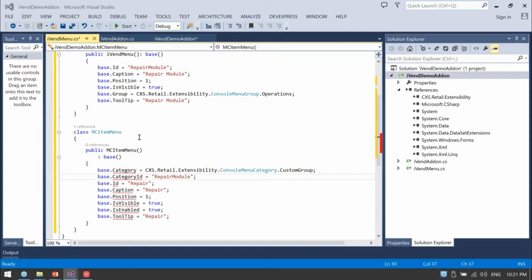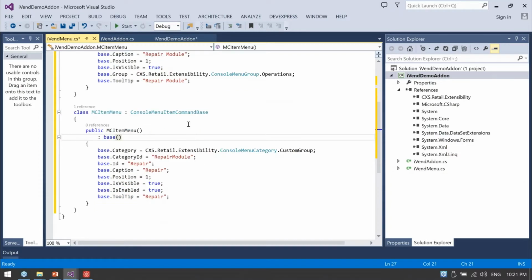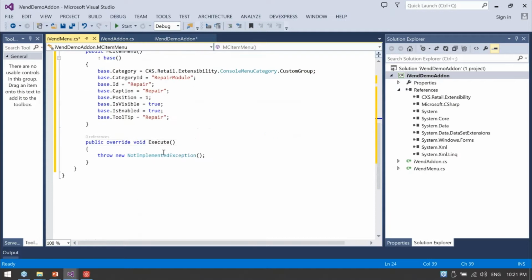So this one is inherited from ConsoleMenuItemCommandBase. Okay, so this one actually has one method: when it's executed, it will do something here. Okay, so currently I will just show the message box, for example, menu click. So this one will use the Windows Form.